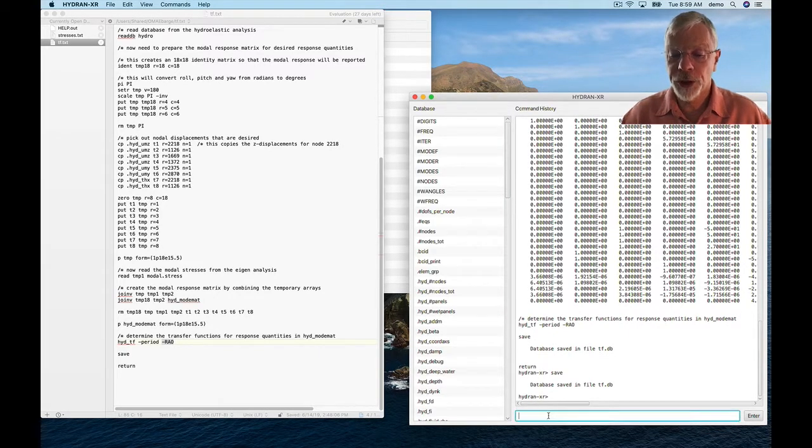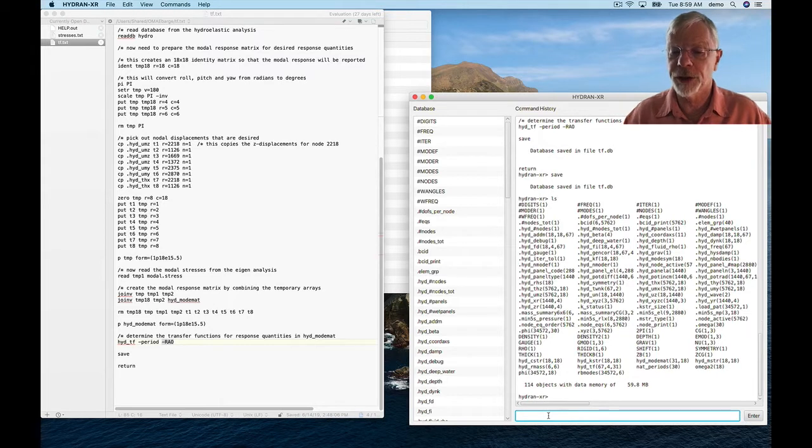So you can see that it took a little bit of time. If we look at this, it's 59.8 megabytes. And so, like I said, the GUI is a little slower in dealing with larger files.